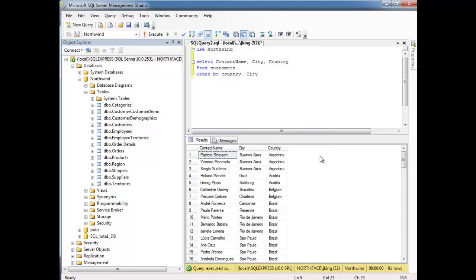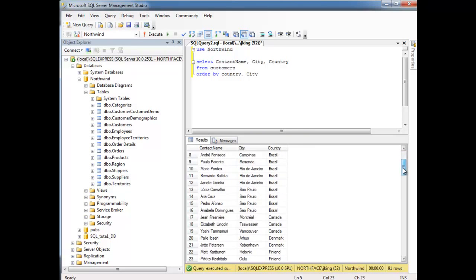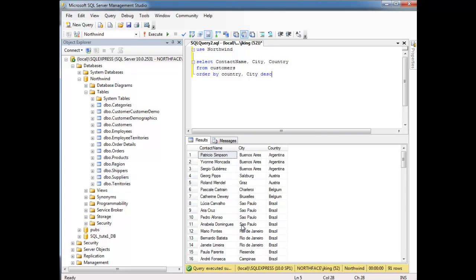Run it, and then notice here, country Argentina, Buenos Aires. That's not too interesting. Let's go to somewhere right here. Here's Brazil. So we have Rio de Janeiro, all the Rio de Janeiros together, and then we have this, I think it's Sao Paulo. Is that how to say it? Sao Paulo, grouped together as well. Forgive my cultural ignorance. Anyway, it's also possible to put a DESC after city, which will order the cities descending within their certain countries. So run this, and I'll go back down to Brazil. Notice S comes before R.